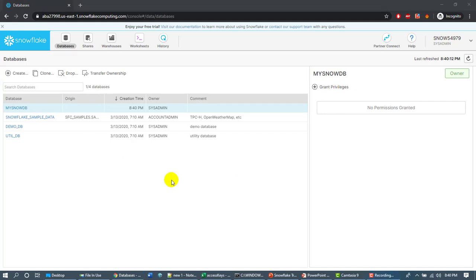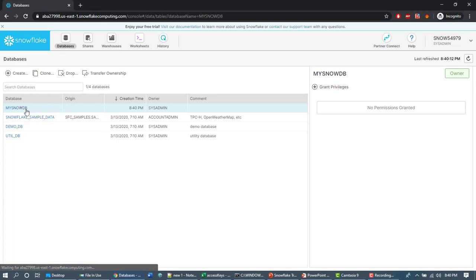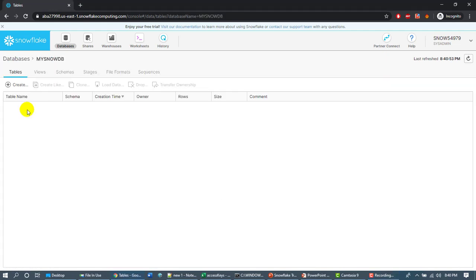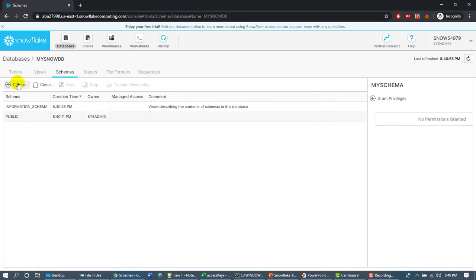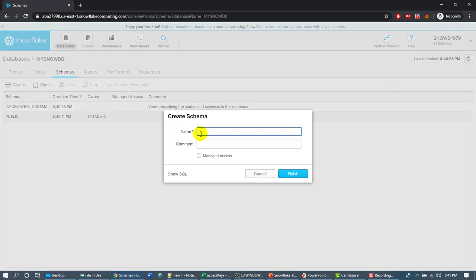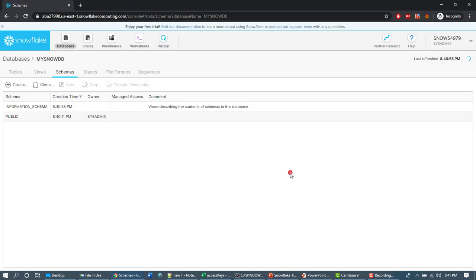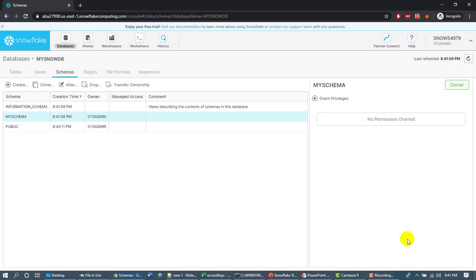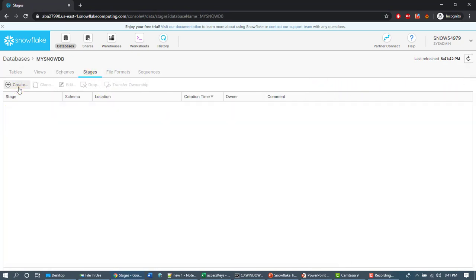Once a database is created, you can click on the database and create a schema under the database by going to the Schemas tab and then clicking on Create Schema. Then I would like to call my schema My Schema. Again, if you would like to add some comments to your schema, you can do that and then click on the Finish button. Once a schema is created, you can go to Stages and then click on Create Stage.